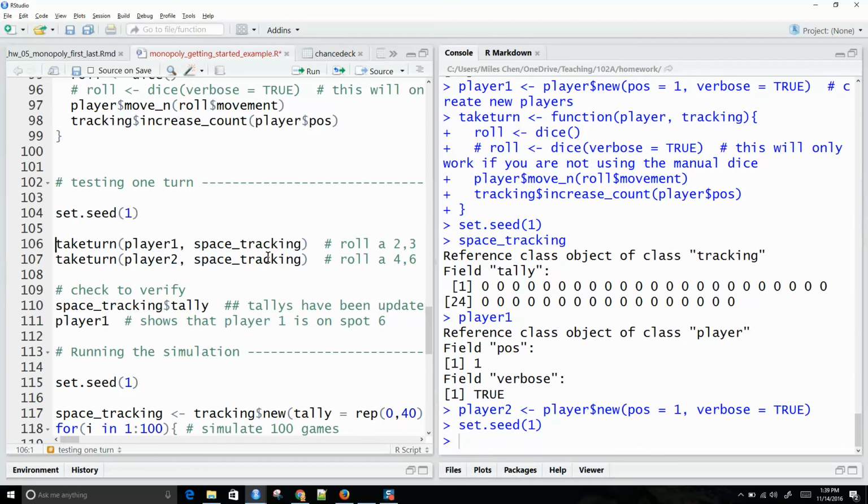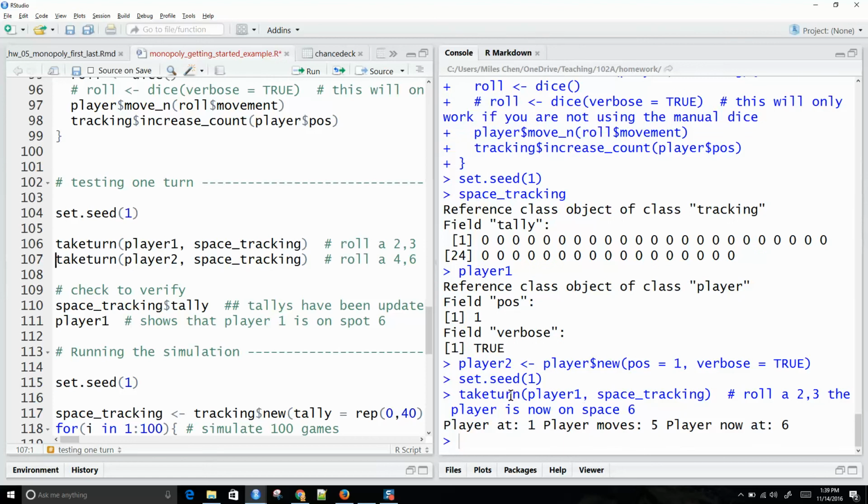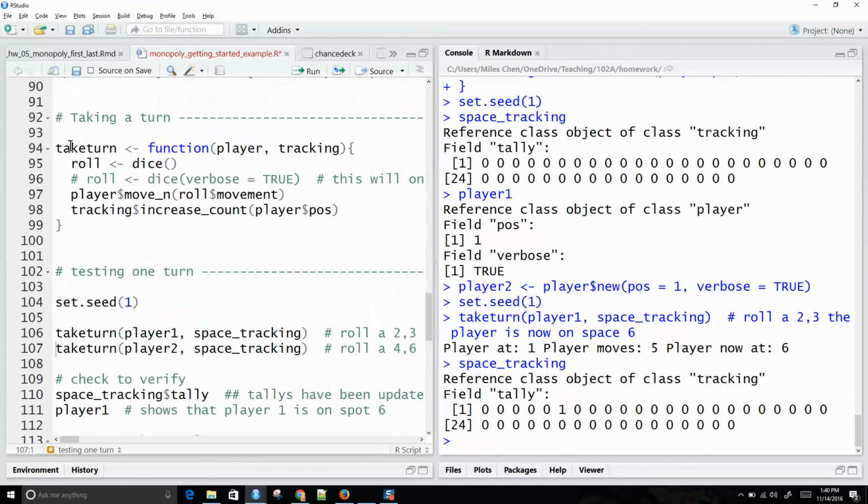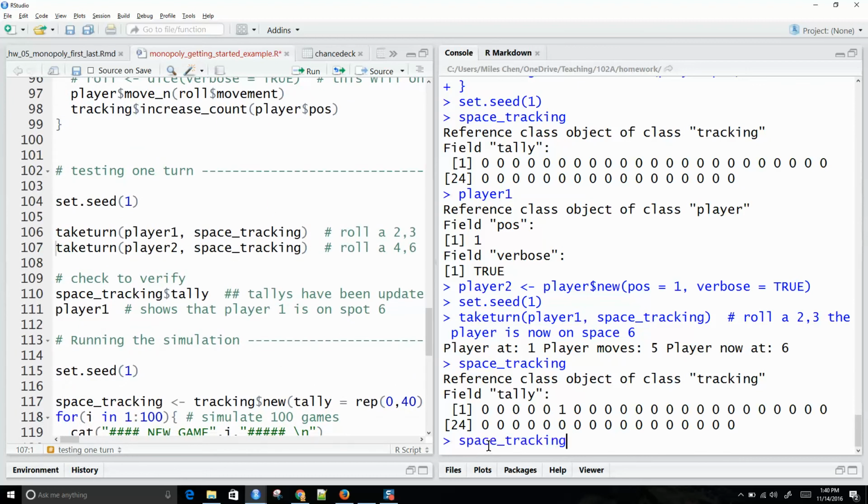So we're going to do take turn for player 1. Because I have verbose set to true, it says player at 1, player moves 5, player now at 6. And if I take a look at space tracking, we can see that position 6 now has a tally of 1, because we've run our take turn, which takes the dice, moves the player, and then increases the tally count. Then I can do take turn for player 2.